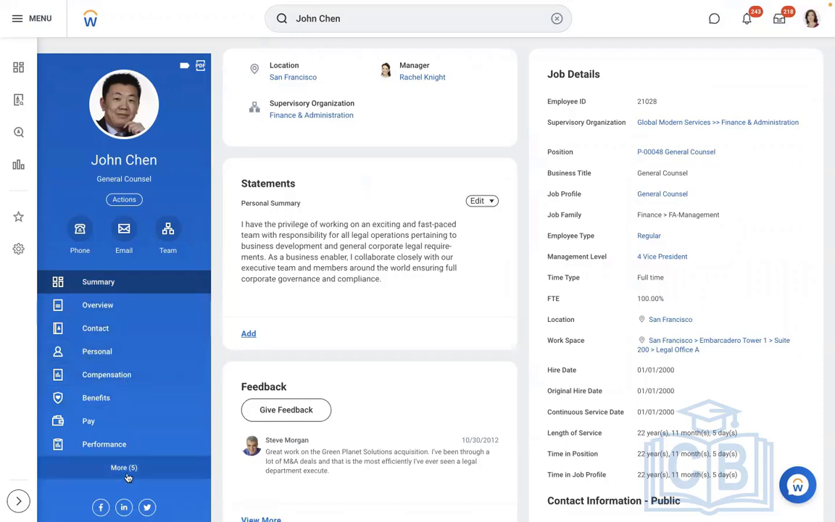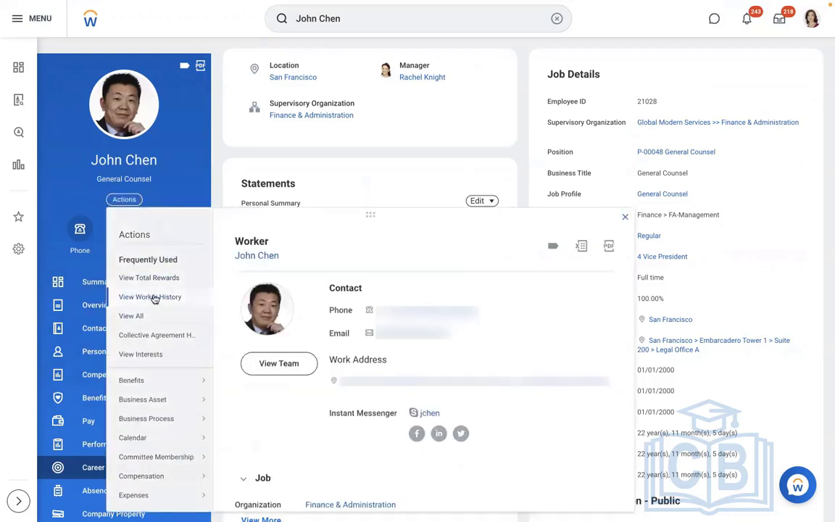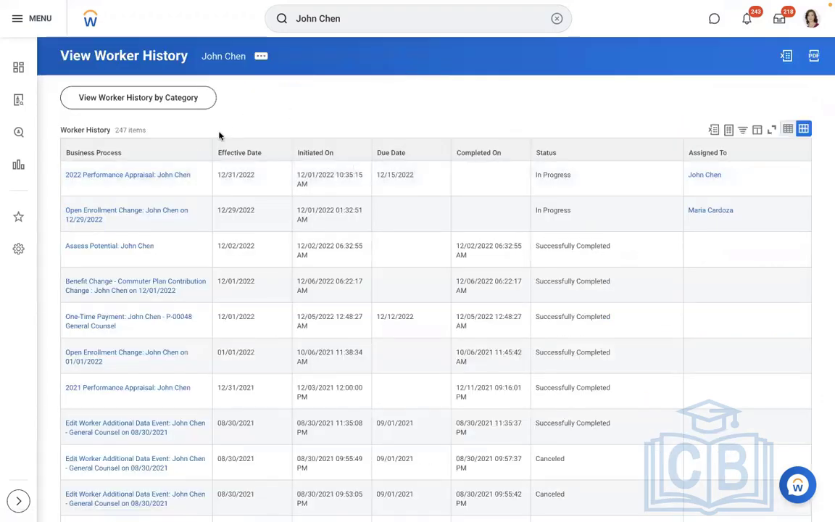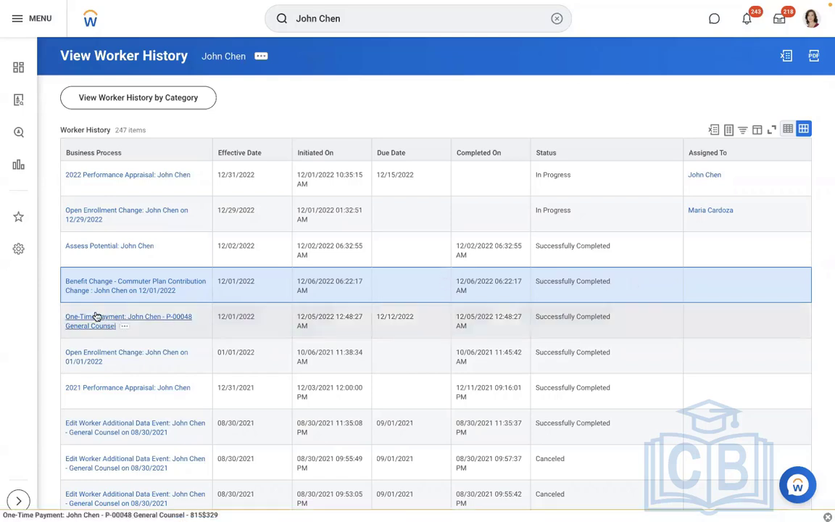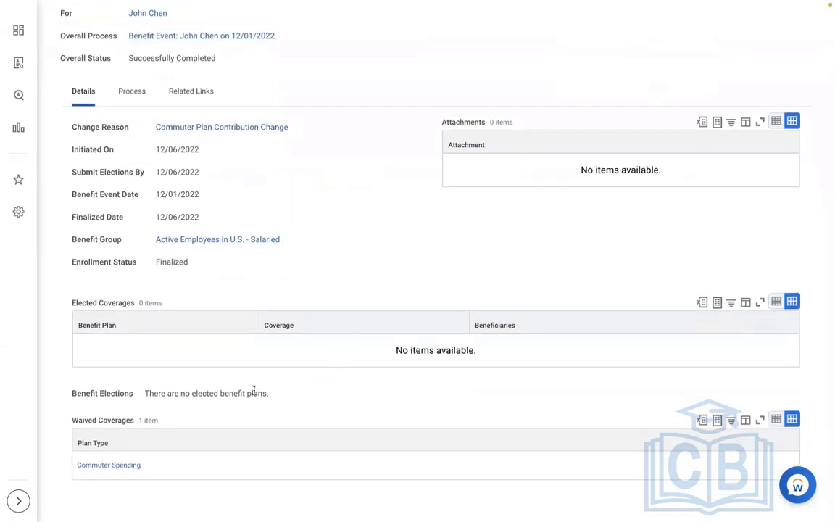Someone has a remote job. No problem. Go to worker history. This is the one you assigned me. Effective 12/1/2022. Yes. Initiated it. It's actually successfully processed. But why is the plan not assigned to the worker? Is my question. Select this. Okay. There is no elected benefit. There are no elected benefit plans. So the worker has to elect, how does it work?